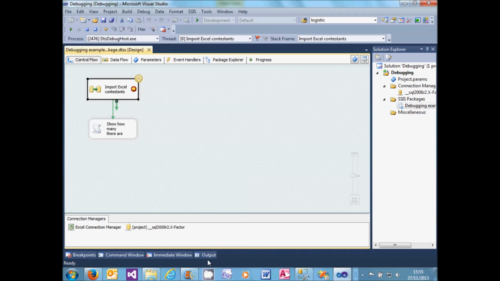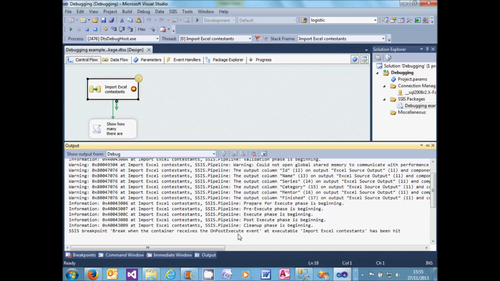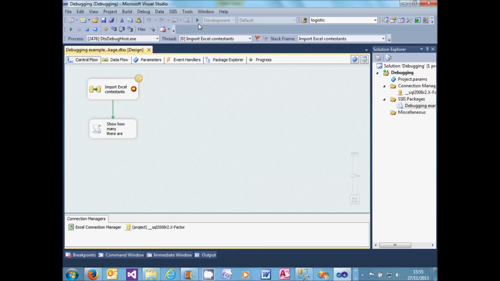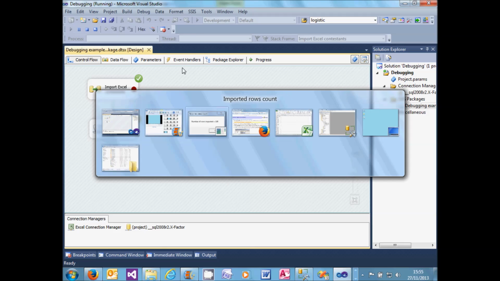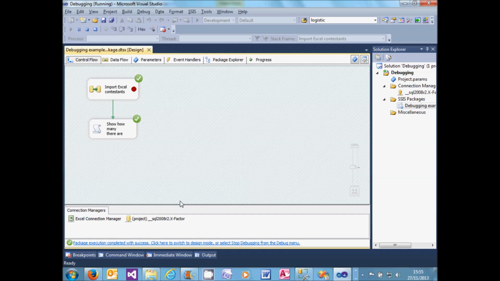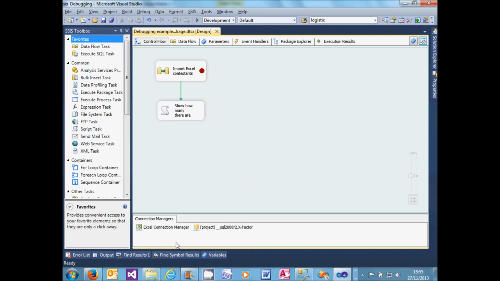And what you can now see on the output window is that I've reached the post-execute event, and if I carry on executing this, it will run and finish the task, and finish in fact the entire package, because there's no more breakpoints. So I can now find my message and choose OK to clear it, and then stop debugging.